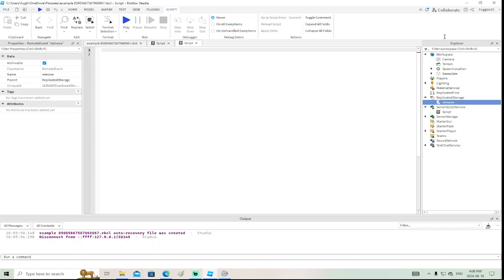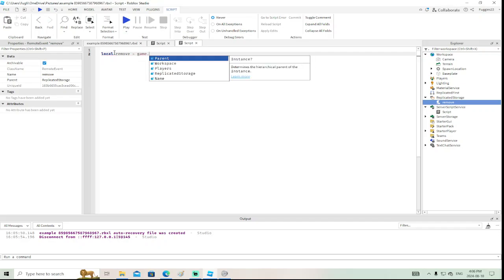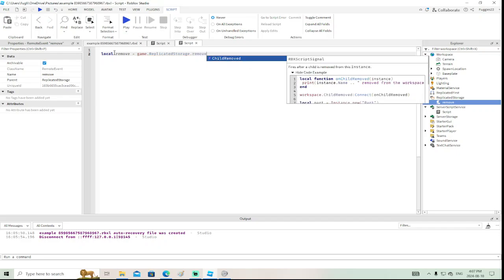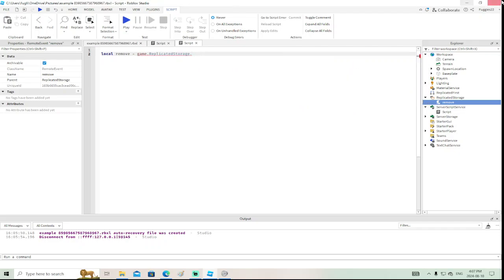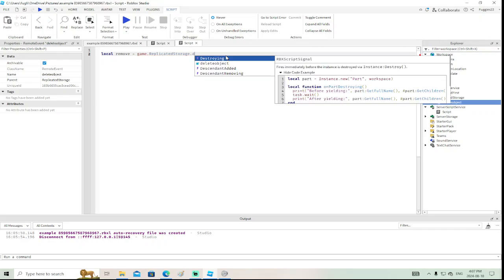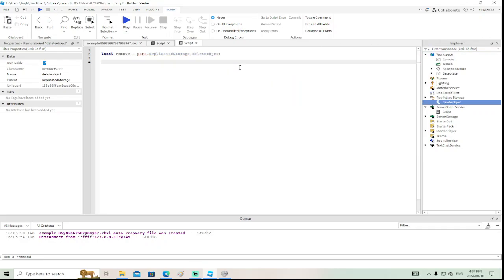Now in our script, we want to say local remove equals game dot ReplicatedStorage. Oh, I see, child remove. Let's rename this. I don't have enough room on my desk. Delete object. There we go.